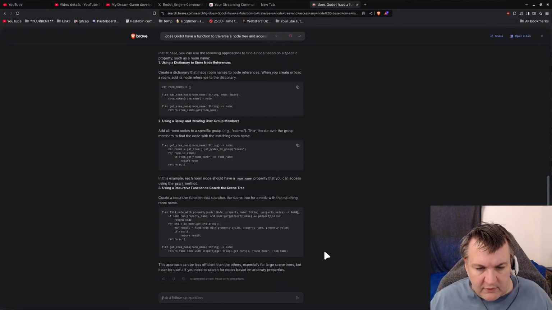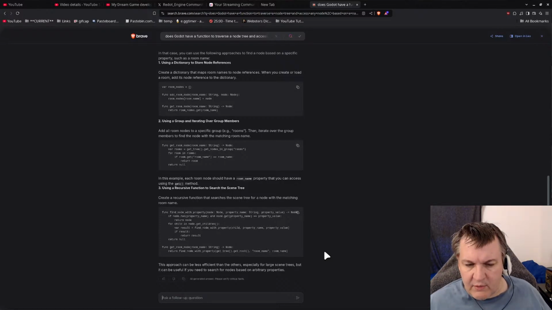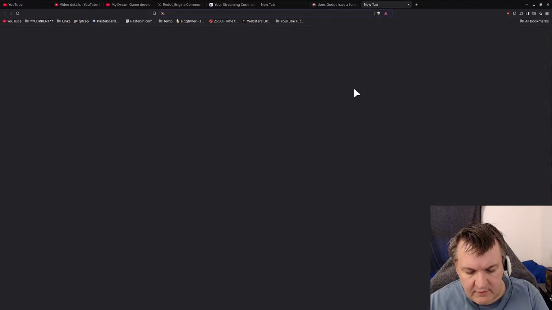Okay. Using a recursive function to search the scene tree. Create a recursive function that searches the scene tree for a node with the matching room name. Find node with property, node, property name string, property value. Return node if node has... See, I don't think there's a has in there. Here, let's pull up the Redot.